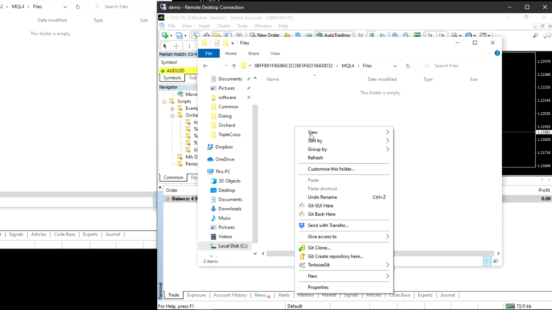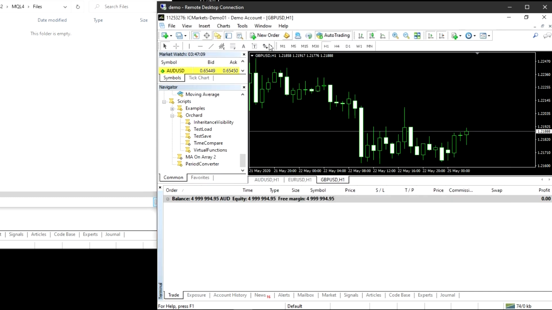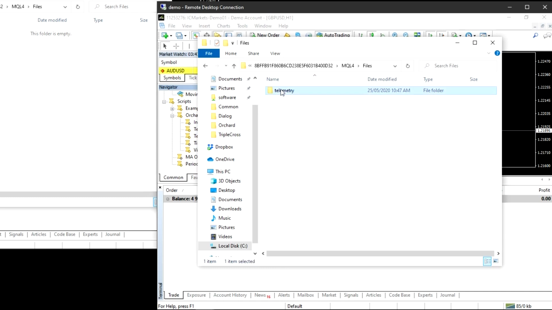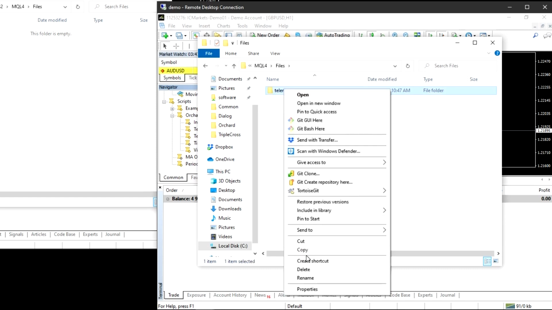Let me go back to MetaTrader here, and if I run the test save script, run that, and then go back to the folder, you see it's created the telemetry folder with the test CSV file in here, but nothing appears over here. So what I want to do is have this file created inside Dropbox. Let's go back to Files, and I'll delete that for now.